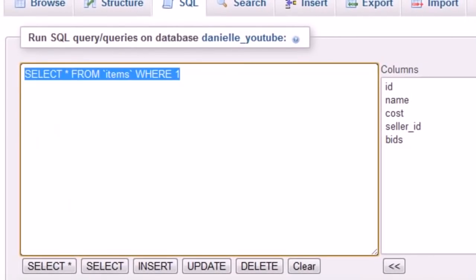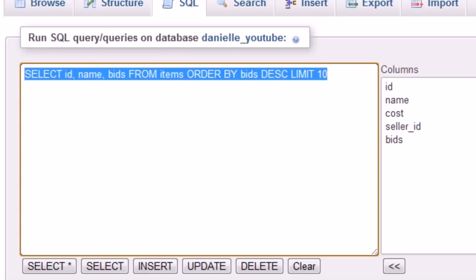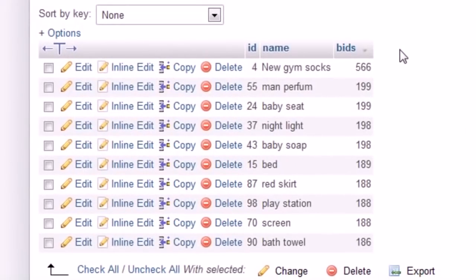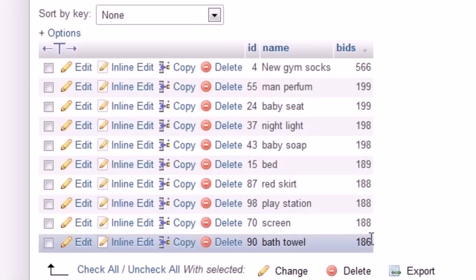So let's go ahead and run a query to do that. We'll go ahead and select ID, name, and the number of bids from items, and in order to show the top 10, we'll just order by the number of bids, so we'll get highest to lowest, and in order to do that we need of course descending, highest to lowest, and say we only want 10. We only want the 10 most bidded items. So let's go ahead and run this query and make sure it works. So clearly, as we can see, what this query returns is the top 10 most bidded items.